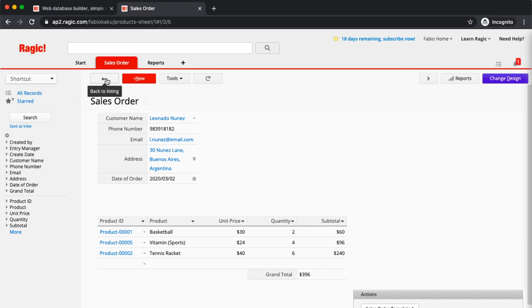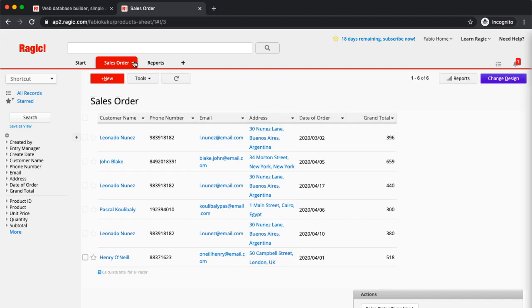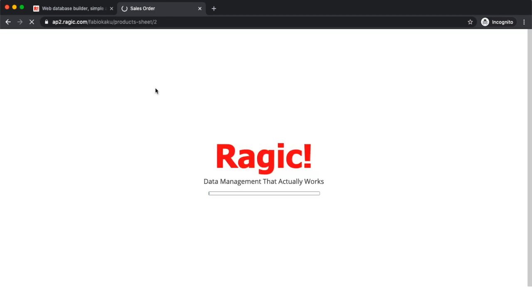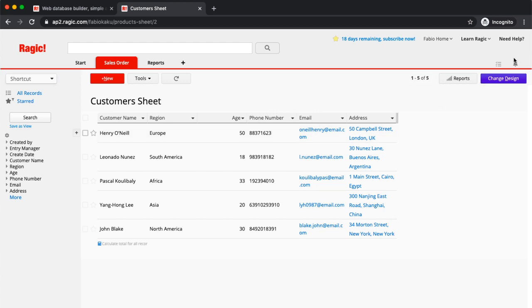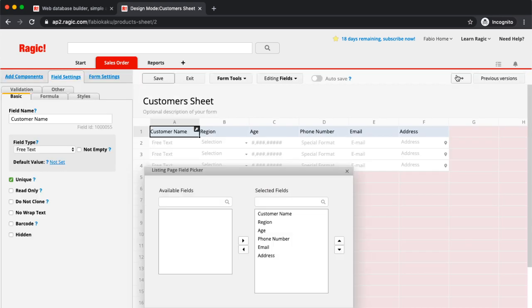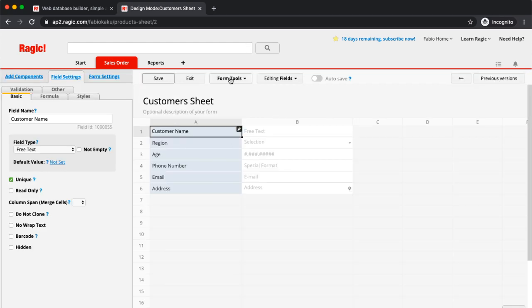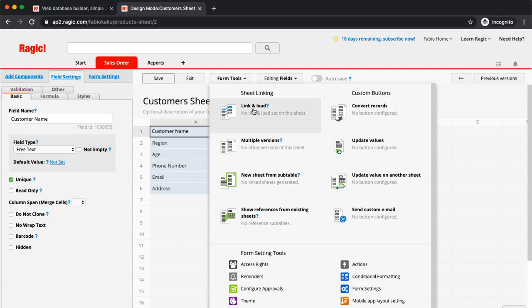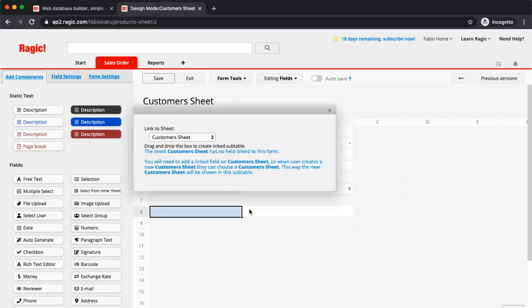Alright, I just created a few sales orders, and right now I'm going to create a reference subtable in the customer sheet to see all the orders each of the customers have made. So let's go back to the customer sheet. Again, go to the design mode, and in form tools, other than link and load, you can also show references from existing sheets. So I'm going to link to this sheet, the sales order.